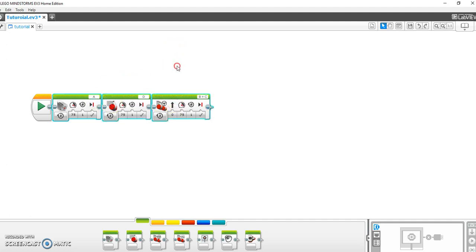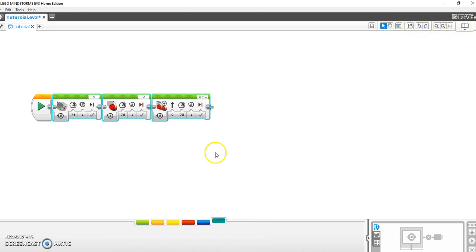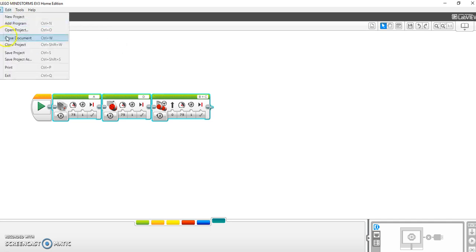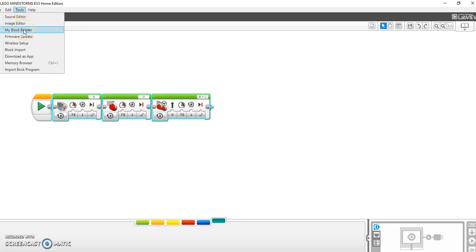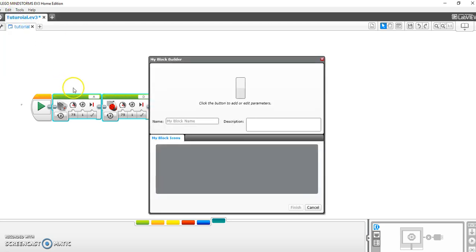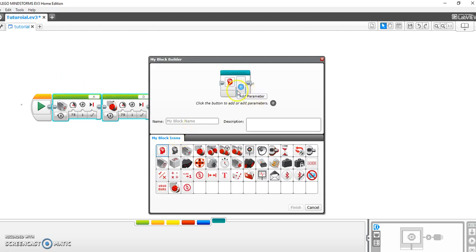Now you right click, or not, you save project. Give me a minute. What you would do to create a My Block is go up to File or Tools, and it says My Block Builder. So you go to My Block and you see all those blocks selected. Click or add parameters. You can add a parameter and change it for a certain thing, and you can change the icon and make a description of what it is.